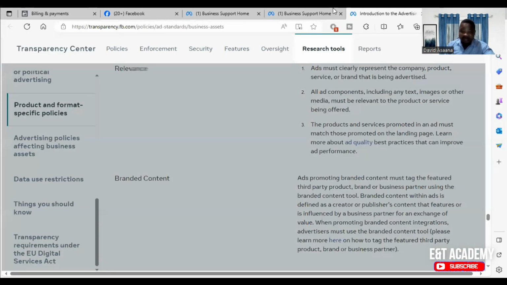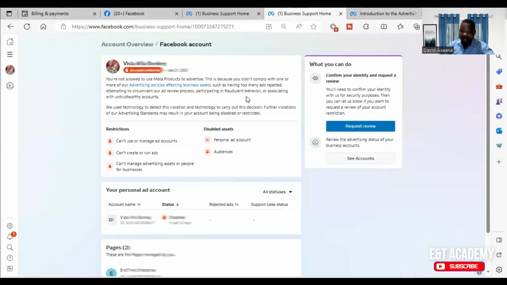Unfortunately, they are vague. They won't give you any clear reason why. They will just say you haven't followed their advertising policies, but there are several of them. And most of the time when you read, you see that you haven't even violated any of them. So this is one of those vague reasons. I don't see the reason why this account is being restricted. It doesn't violate their policies, but still, that is what they are saying.